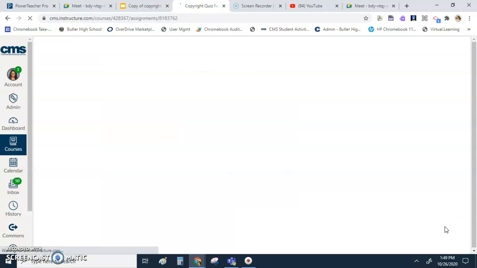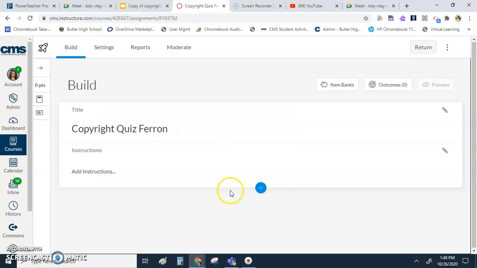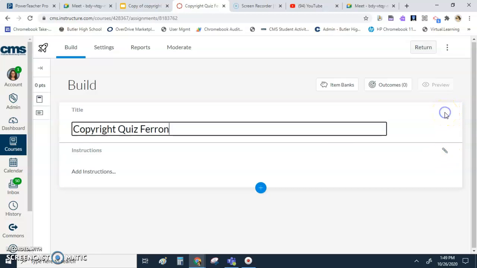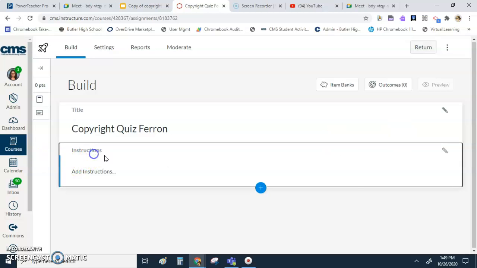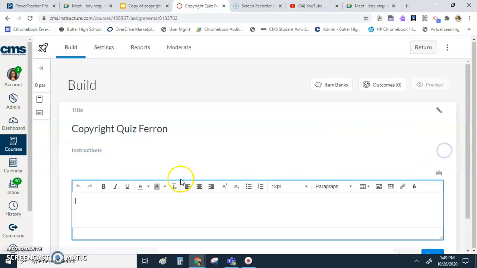Once I hit that, it's going to open my quiz page, okay? Here's my title. If I want to change my title, I can use the pencil button in the far right-hand corner to change that title. I have instructions. I can use my pencil. Maybe use the video to answer questions, however you want. This is where you can add in directions.